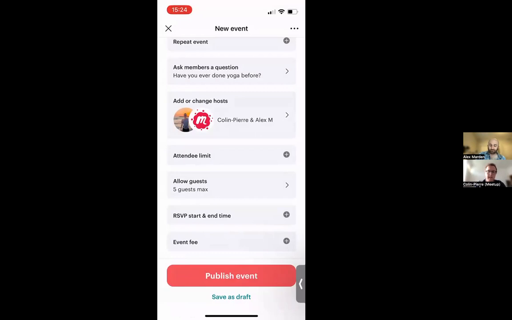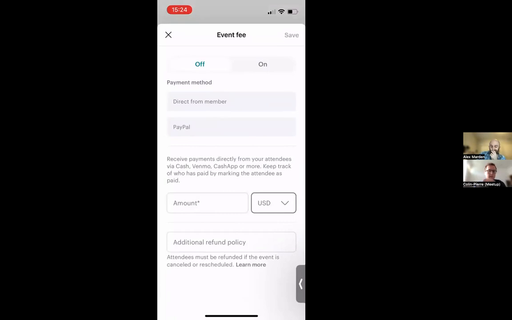And then lastly is the event fee feature. For event fees, you can charge your members. You can set the payment method to direct from members, or if you have your PayPal account set up, you can charge through PayPal. In order to set up your PayPal, do that through the desktop version of Meetup. This feature is not available in the original Meetup app, the member app. So we are excited to offer this in the organizer app. I'll keep this setting off for now. It's just a free yoga event.